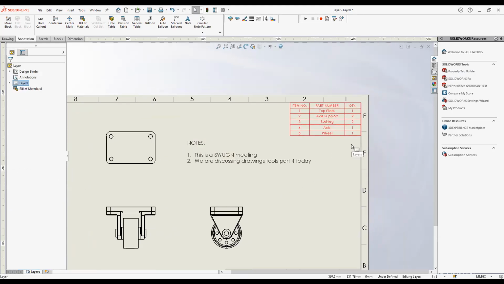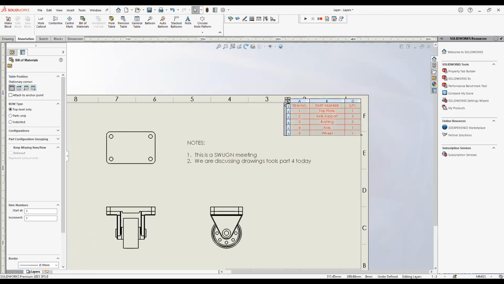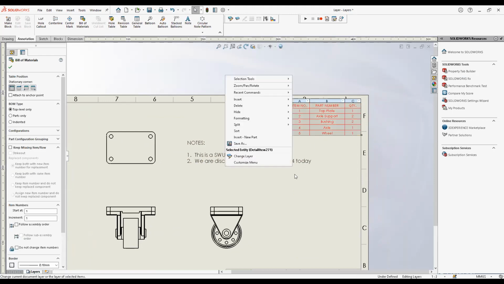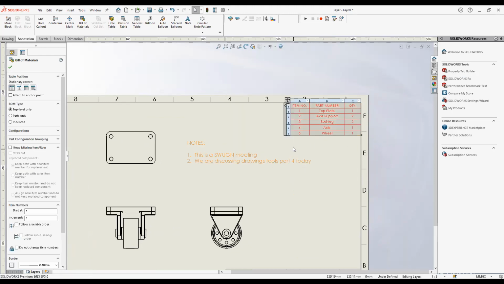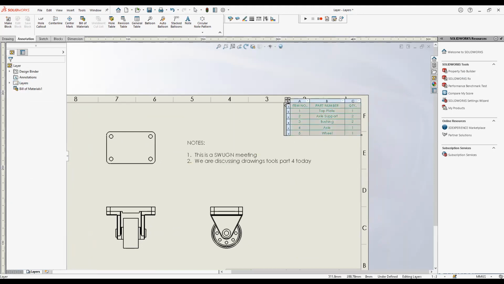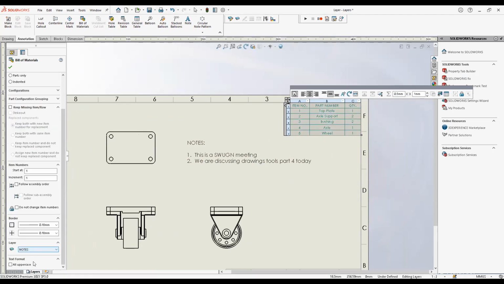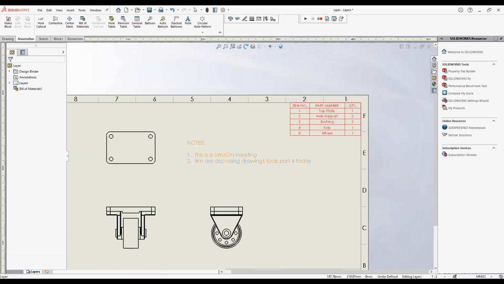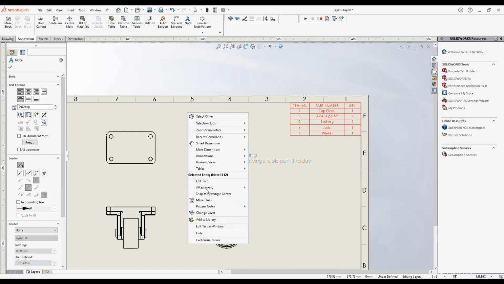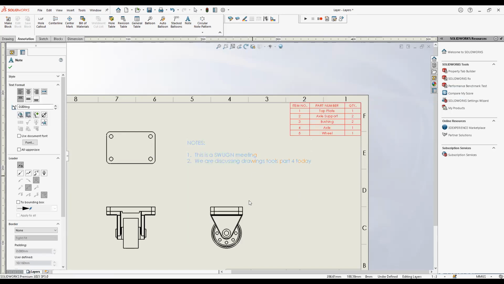So because the layer color was red, the color of the table has changed to red. You can also right click and change layer. So from table, I want to move the notes as well. Either you can go to the property manager for the table, or you can also change it by right click. For notes also, let's right click, change layer, and move them to notes.